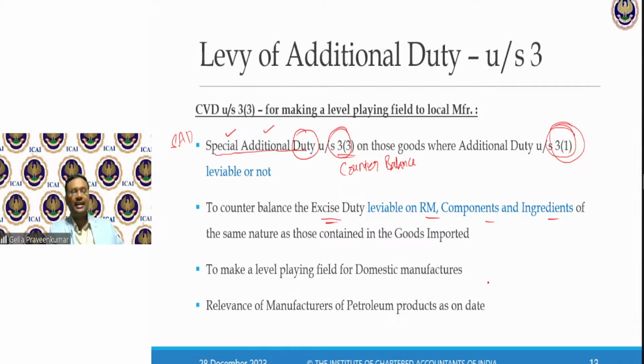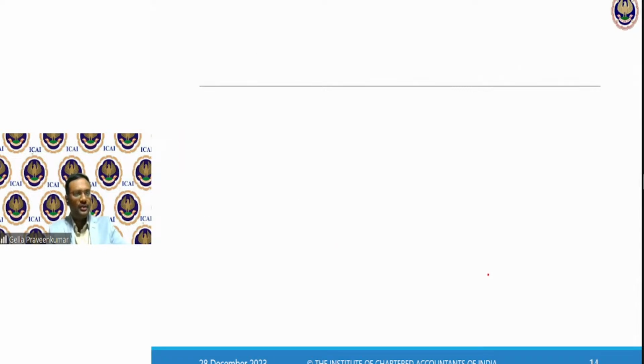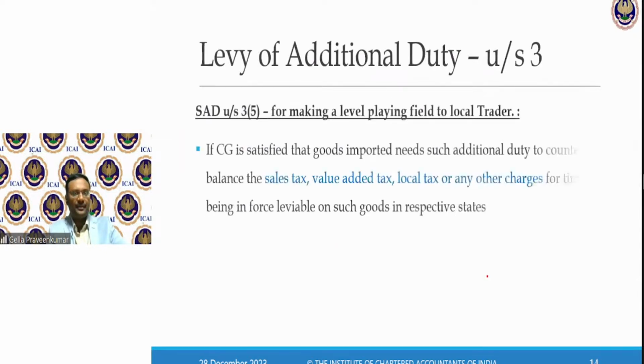Now, all this was relevant up to 30th June 2017. Next, students, another 5 to 10 minutes. These are all sunset provisions. We'll just have a recap and we'll come to the important provisions which are available as on today.